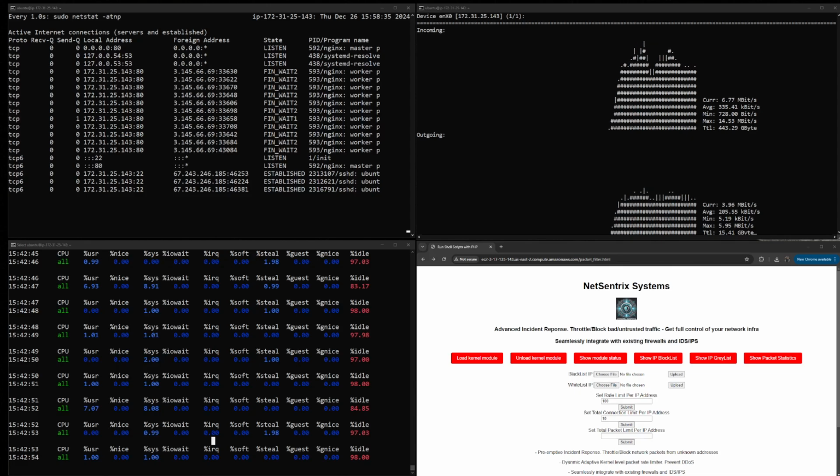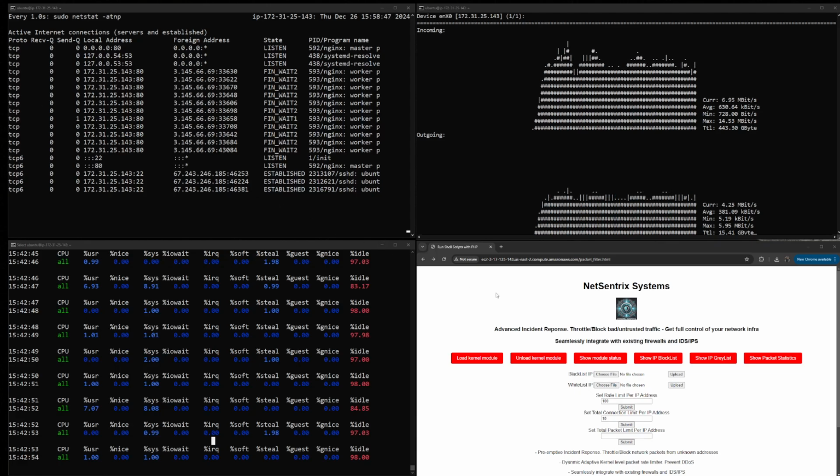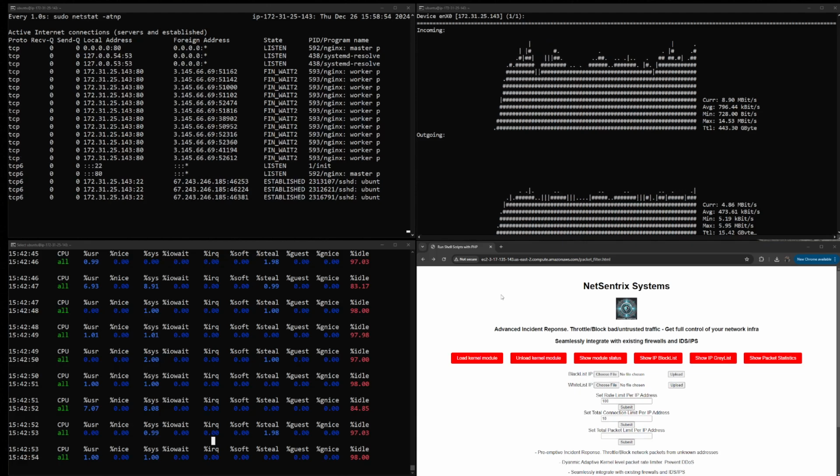We can see a number of changes happening on the host server now. On the top left, we see 10 new connections from the attacker IP address 3.145.66.69. It is restricted to 10 by the iptables rule we set earlier. This is the limitation of iptables. It can limit connections, but it cannot control the packet rate limit on these connections.